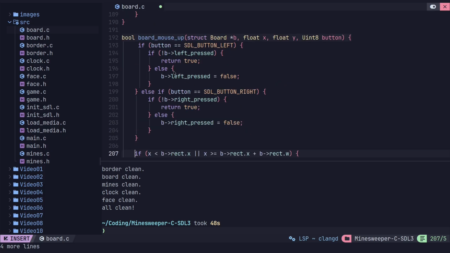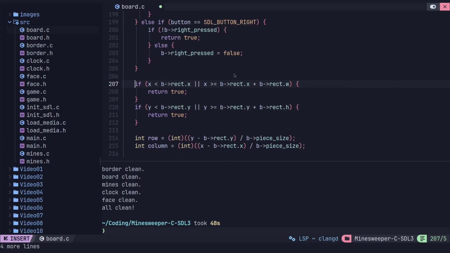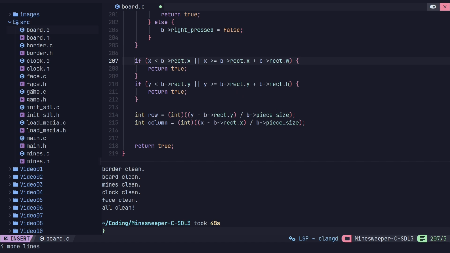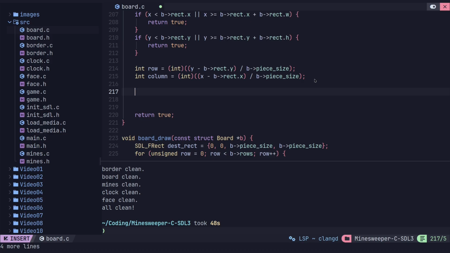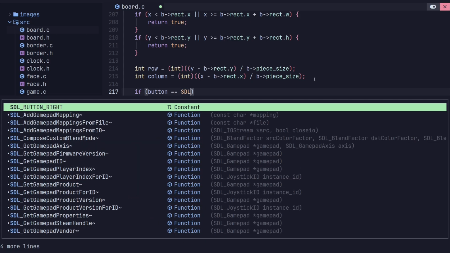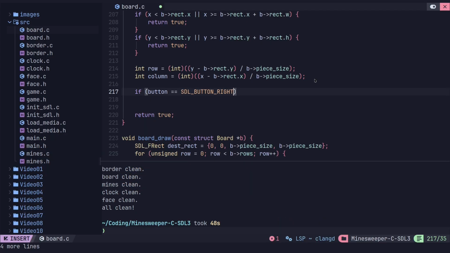So basically, if the button click was good, we're setting the button click to false. If we're not in range, now we're exiting the function. If we are still in range, we'll keep going. And now we are getting our rows and columns. So now we're going to keep going. And this one, we're just processing the right button. So I'll say if button equals SDL button right.